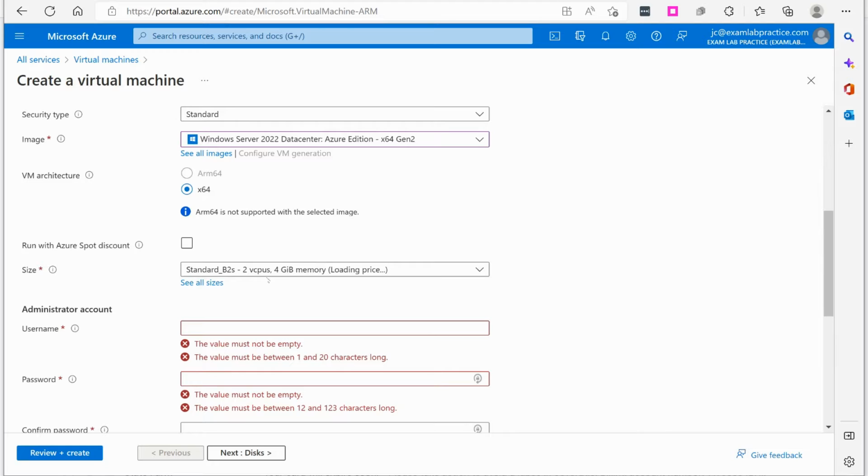All right. I'm just going to go with the default size here that I've got, which is 2 virtual CPUs, 4 gigs of RAM. If you want to go with something smaller, you can always click See All Sizes. You also, if you just want to save some money, can do what's called Azure Spot Discount, which is just going to utilize unused space in their data center. Keep in mind, this is only really good for lab environments.